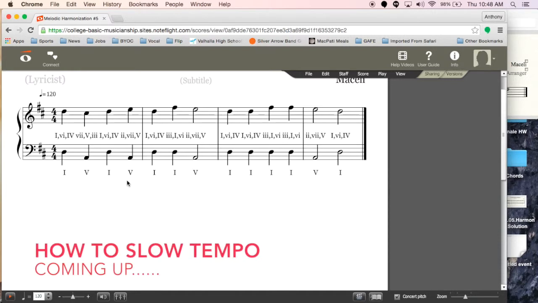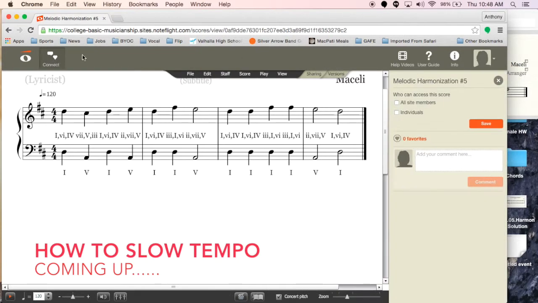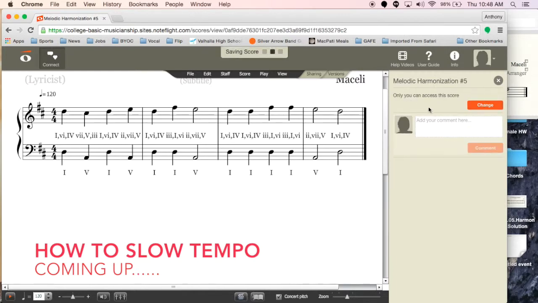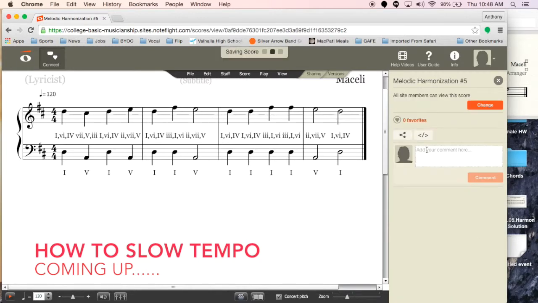So what you're going to do is make sure you save it again, then go to connect. Then you would click on an individual here, and then you put Doc Mac and you hit save. And what's going to be different on yours than on mine is you're going to have the share icon. So I'm going to show you what that looks like by just making this available to all site members for now. That's not something you have.